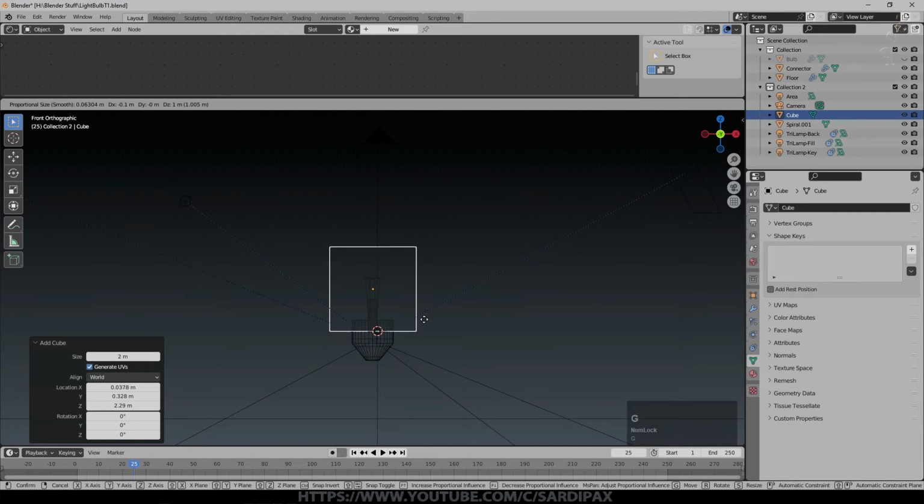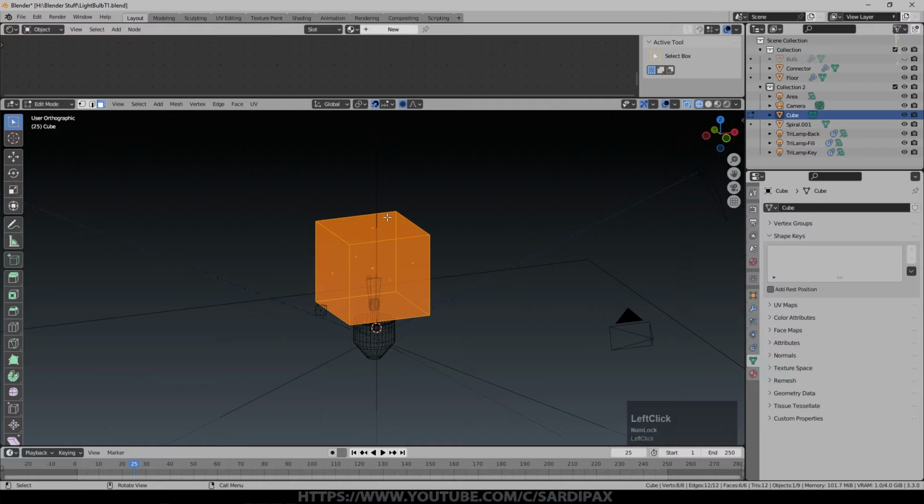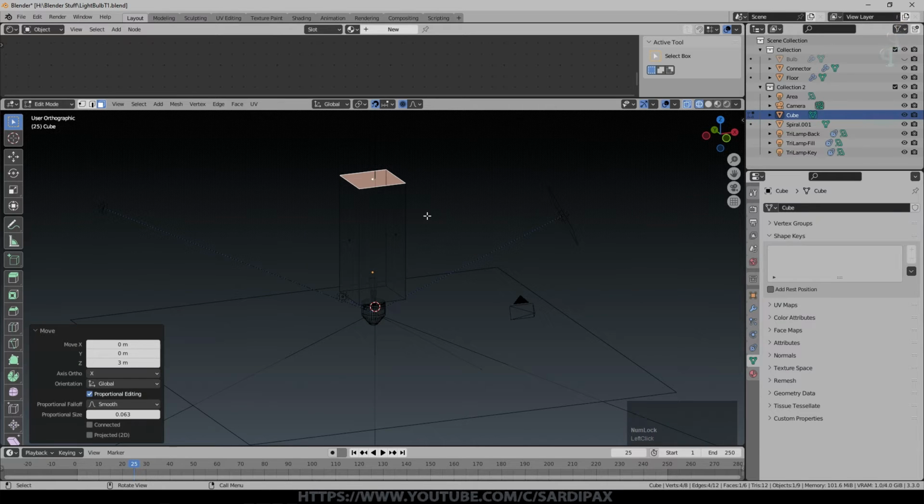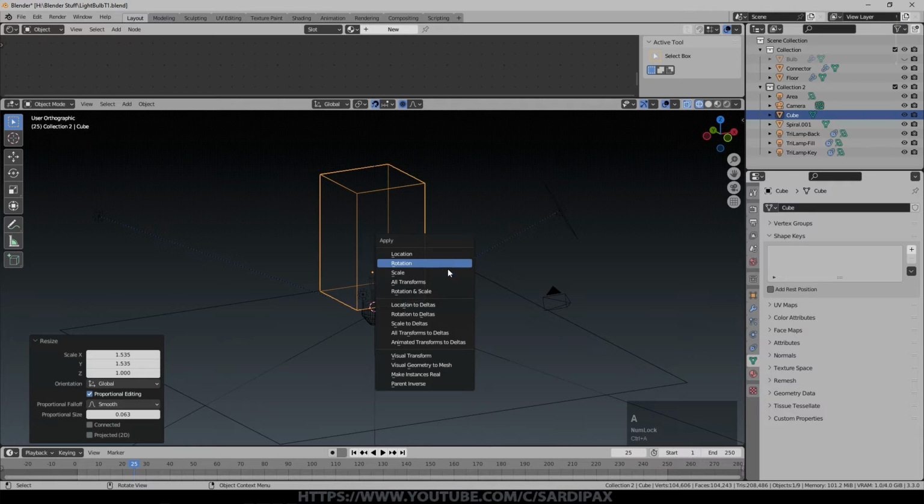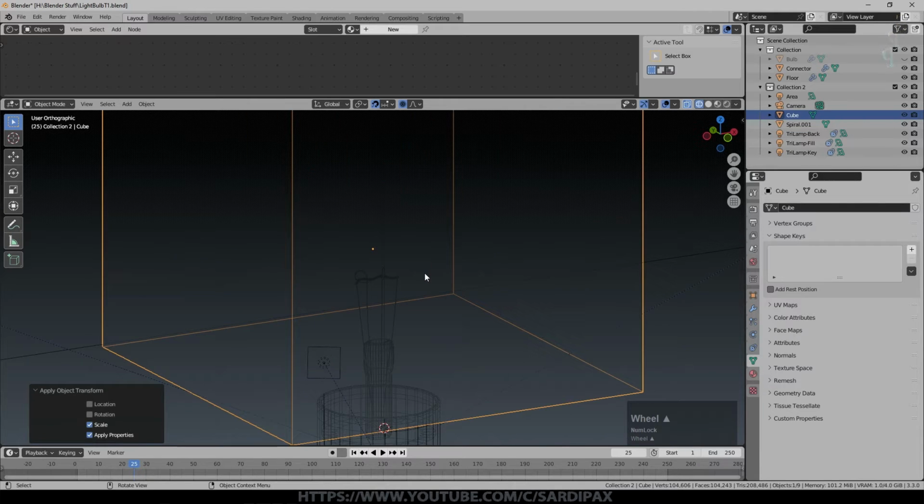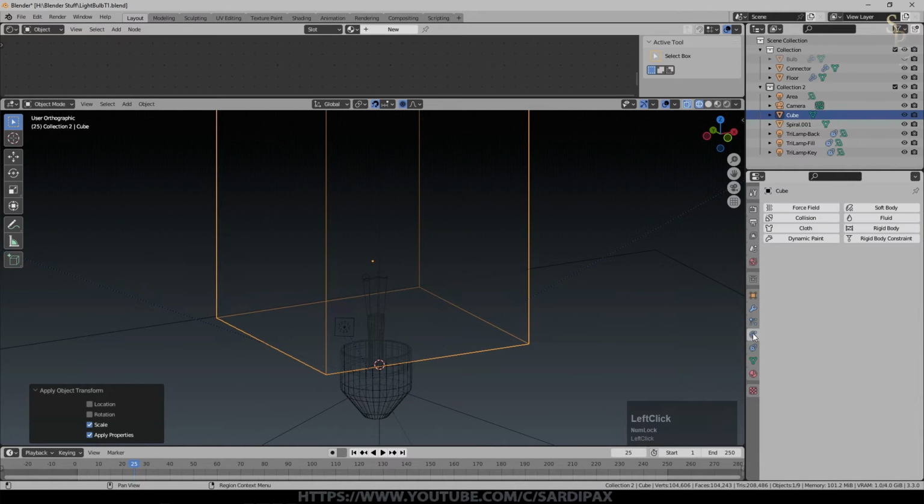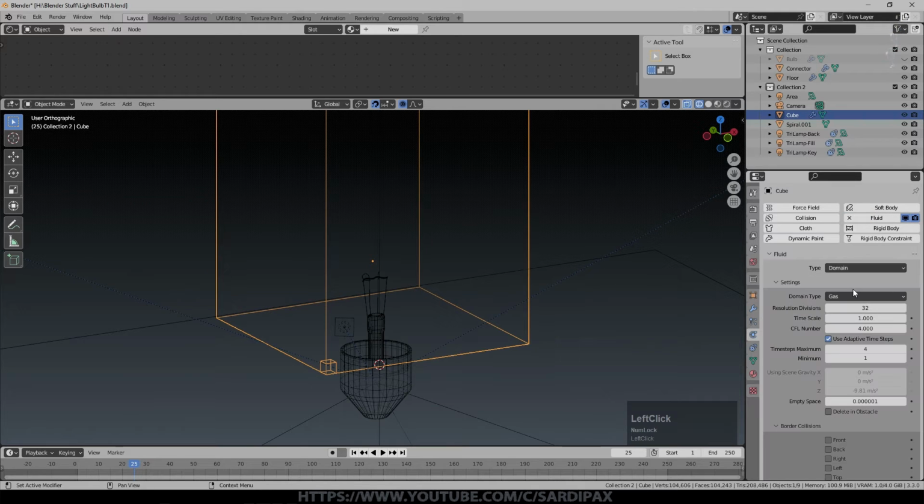I'll lift that cube up a little. We don't need any smoke down there. We'll go into edit mode, base select, and we'll just drag that up somewhat. Scale Shift Z, I think we'll make it a little larger. Apply the scale just in case that causes a problem. And then we'll come over to physics properties and select fluid. Change the type to domain. Let's give that cube a name, which is smoke domain.